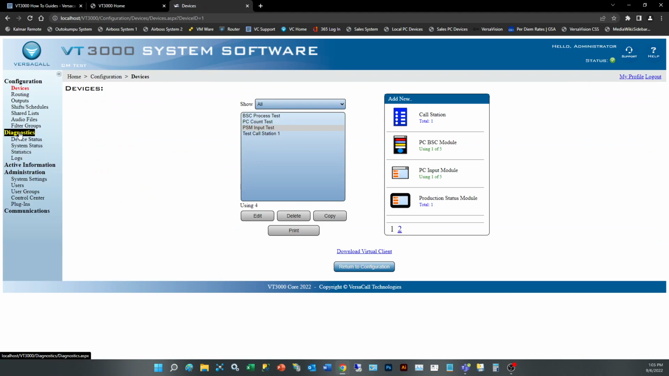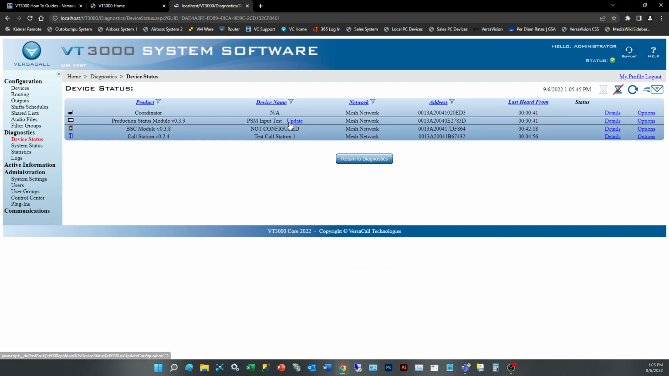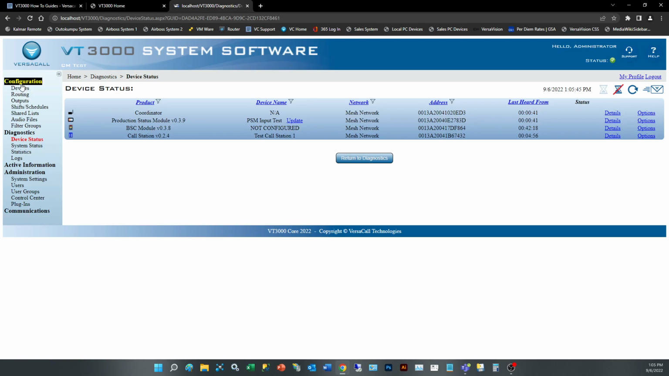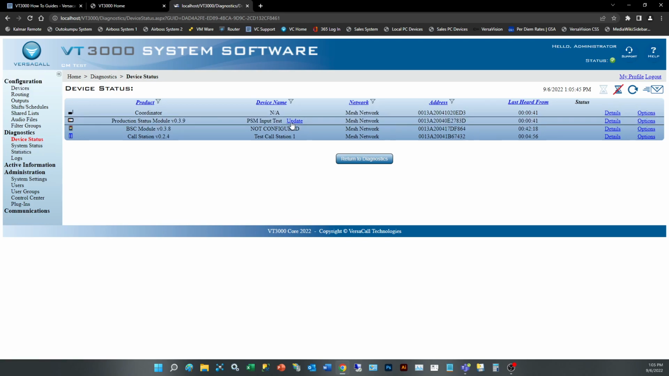So now if I go to my diagnostics device status, I'm going to see this little update. What that means is that we updated the configuration in the system, but we never updated the configuration on the actual module itself. So basically all you have to do is just click this link, and that's going to send the update to the module.